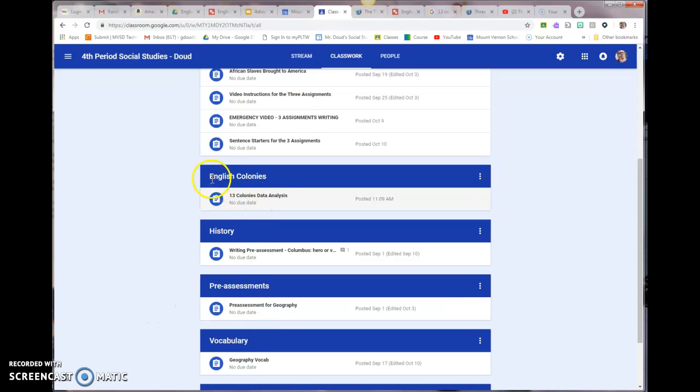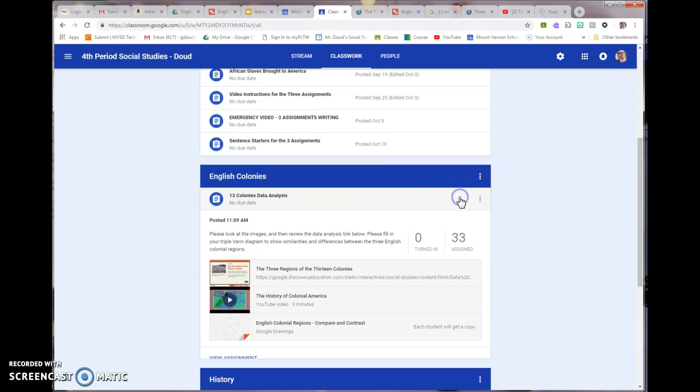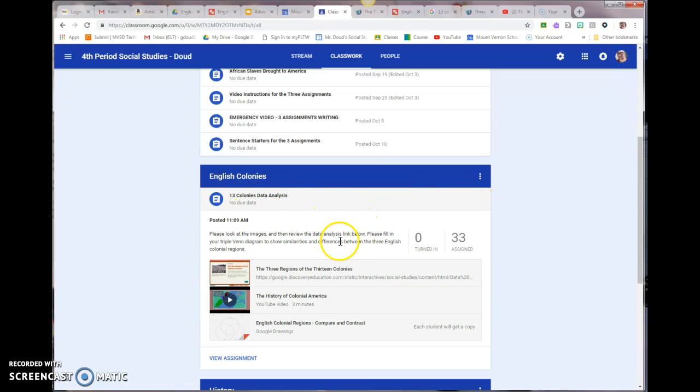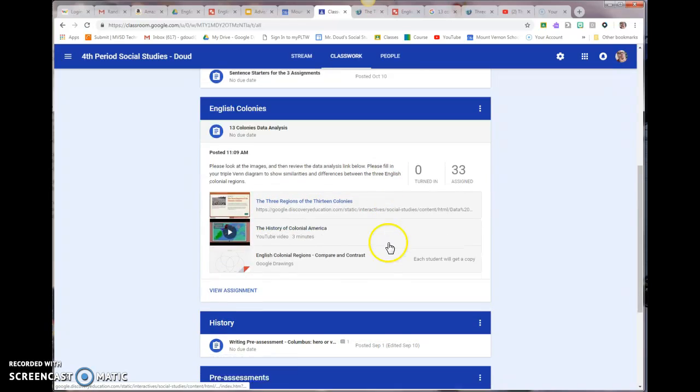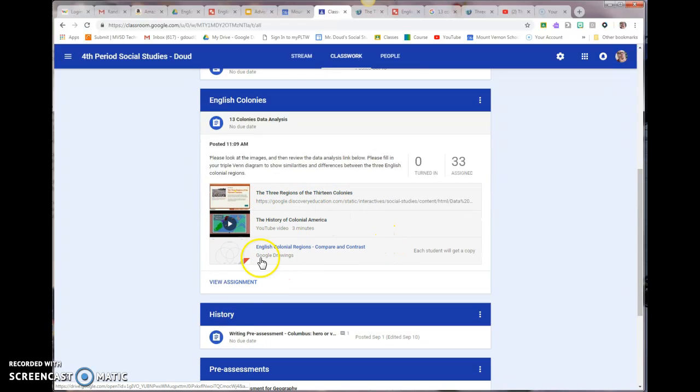In the Google Classroom, you will notice a new banner called English Colonies, and the first thing underneath it is this assignment. If you take a look, there are three things in here right now. Three things that you are going to need to deal with. Well, you'll need to deal with at least two of them. There will be another thing added, and that is this video when I'm done.